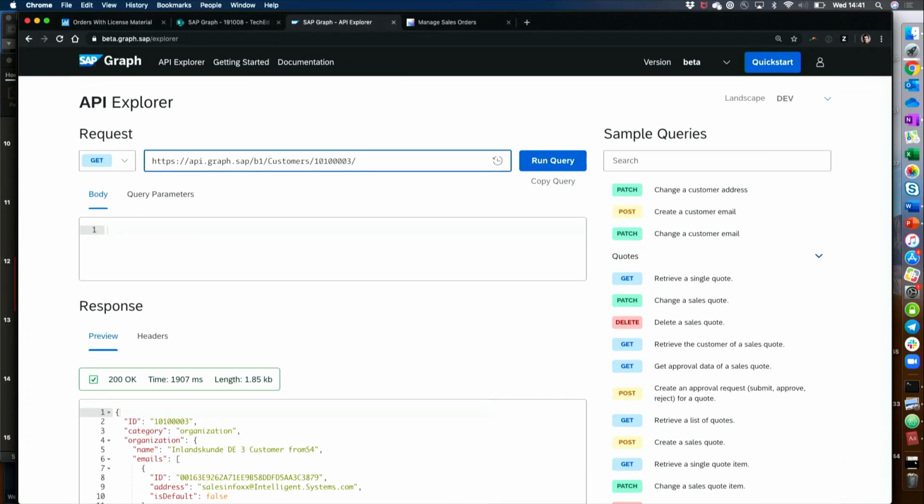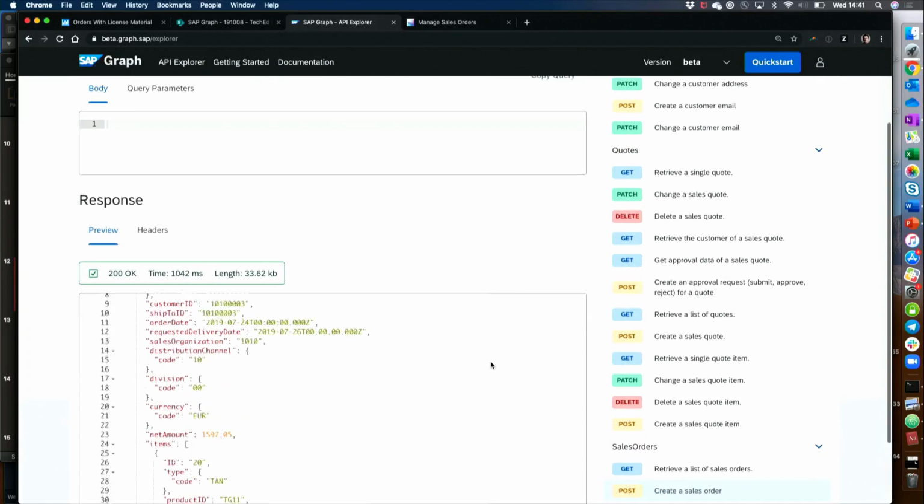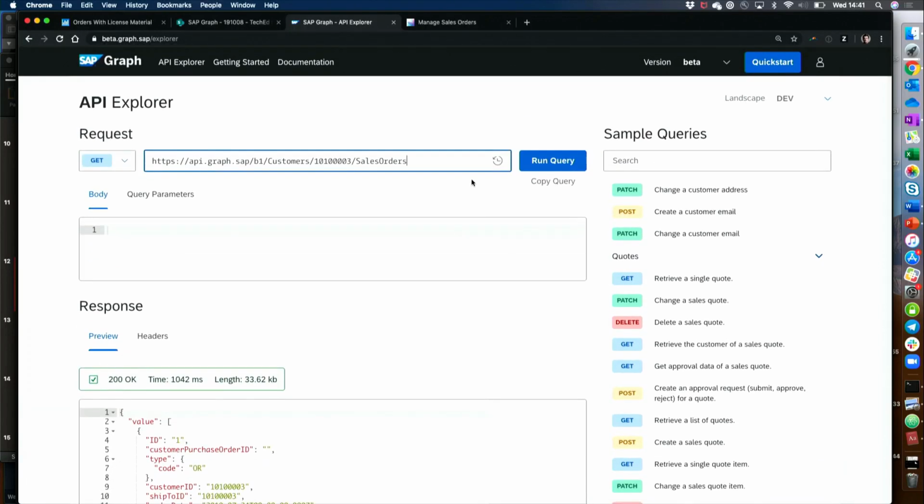But I can also navigate, right? I can say, okay, instead of the information for this customer, I want all sales orders that are associated with this customer. So this is why we call it Graph, because we add this navigation across the objects that are being exposed, right? And now I could also filter them for a particular name or whatever.